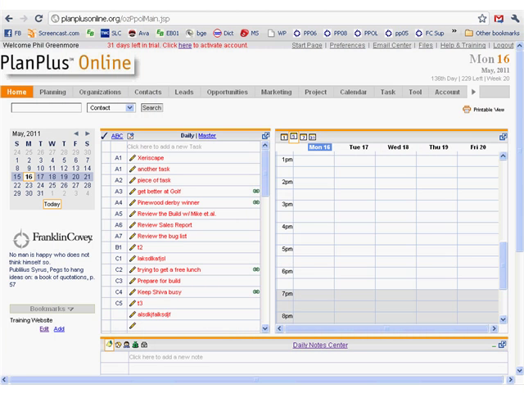Inside your PlanPlus online account, one of the most powerful features is the ability to keep track of the relationships that different contacts have with other entities. Other entities being, a contact can be related to another contact, or a contact can be related to an organization, and the same goes the other way. Organizations can be associated with organizations, and organizations can be associated with contacts.